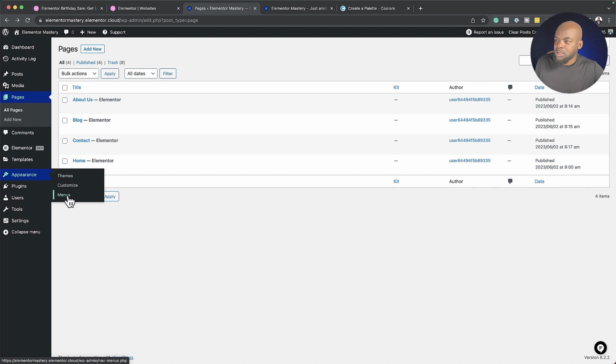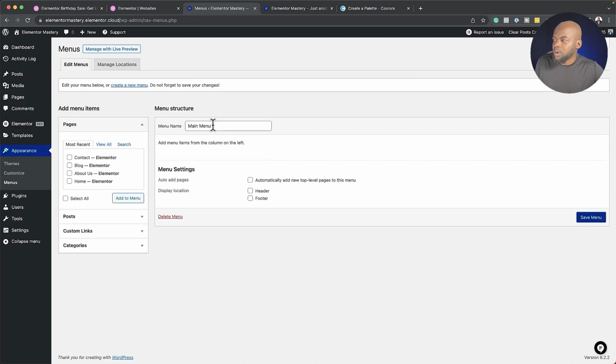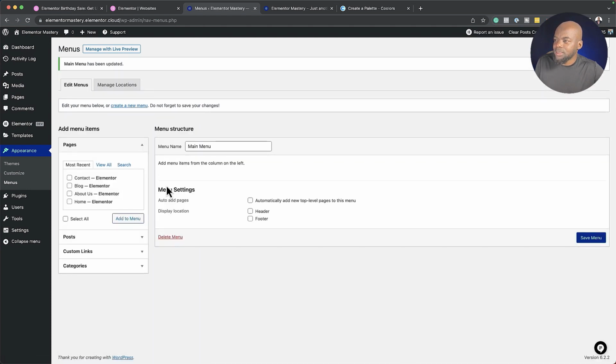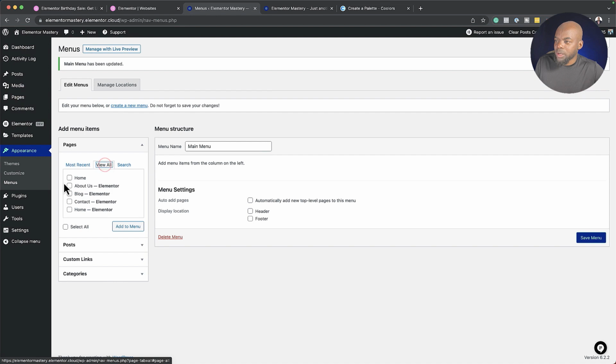So I'm going to come over here to appearance, click on menus, and we're going to name our menu main menu and then click on save menu. All right, so now with that selected, we need to come over here to view all so I can see all my pages. So the pages I need to select are the ones I've just created. And you can see here I've chosen the Elementor one. I'm going to click on add to menu.